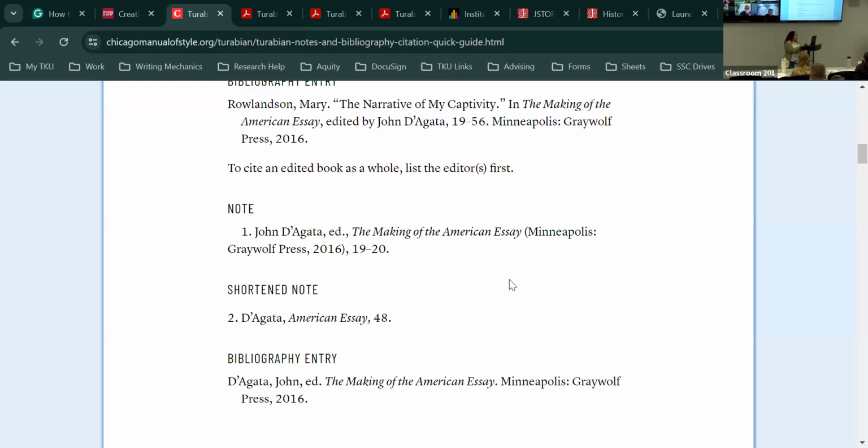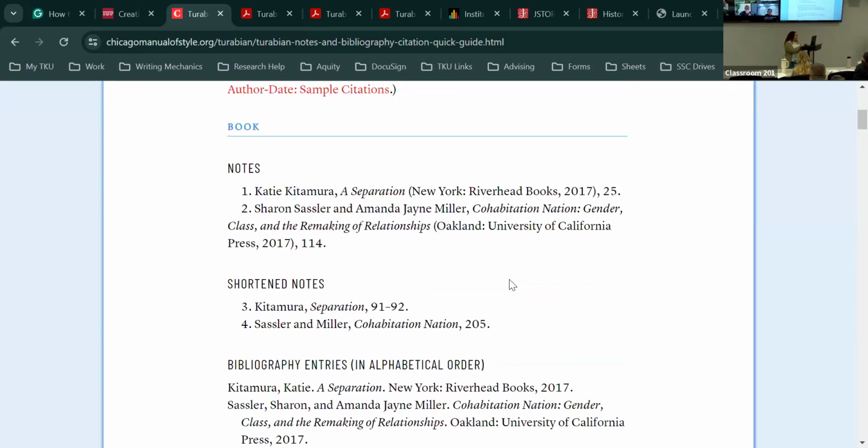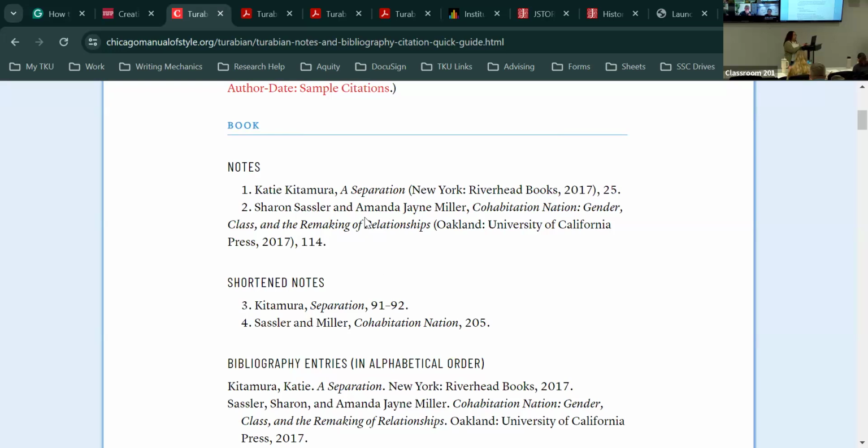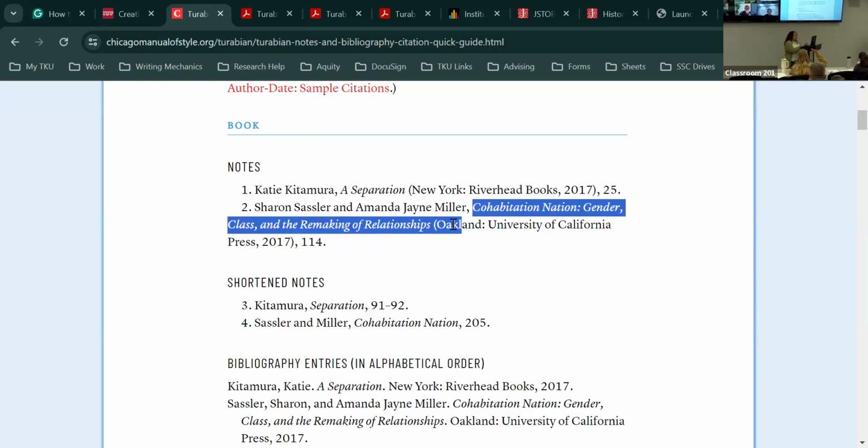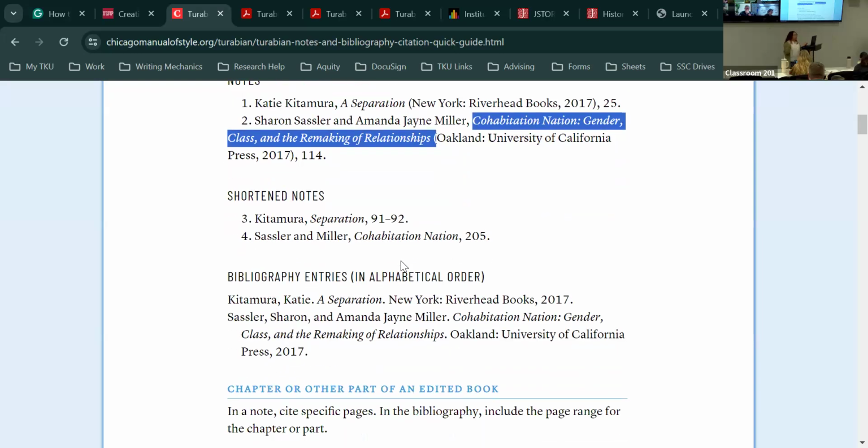So going back to the book itself. And you can also see with this example right here, yes, go ahead. Someone online is asking when you use Ibid versus the short version. Good question. Yes. So you'd use Ibid if you're getting information from the same page right back to back.